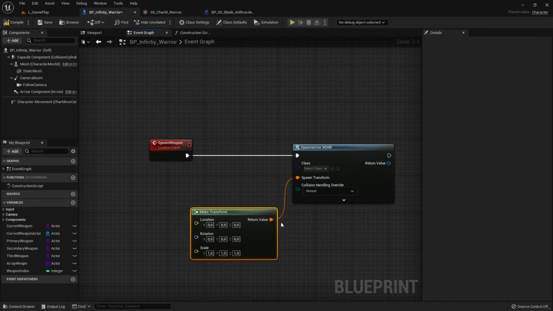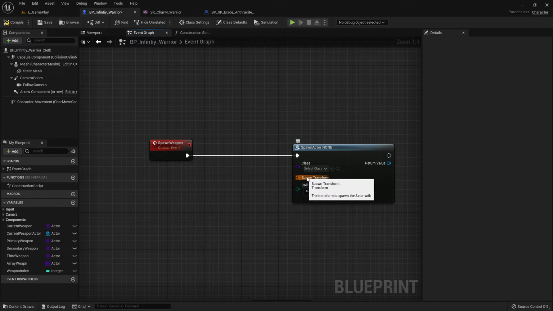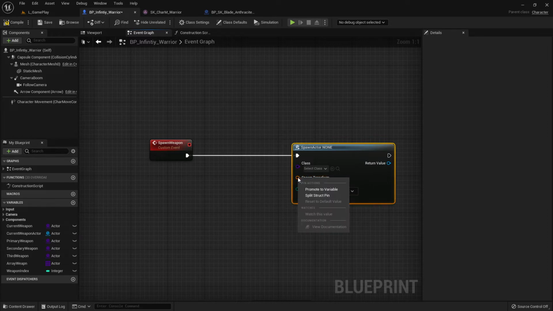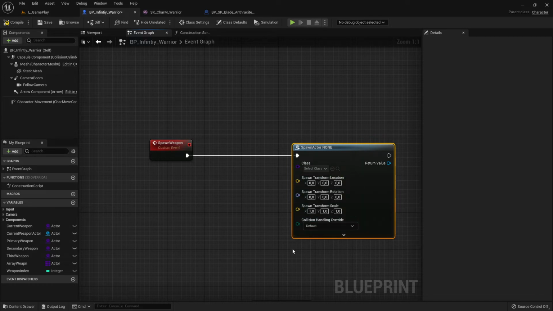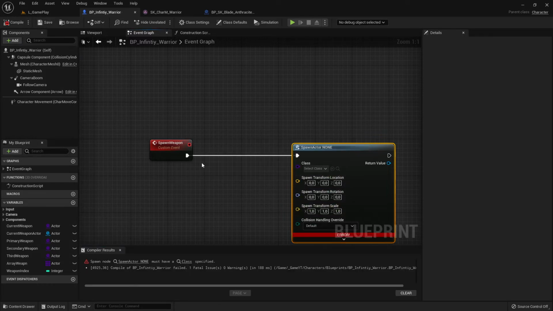So you just have to split this pin. How you do this: you hover over it, click it, then right click, and here's the option Split Pin. And you see Make Array is also integrated here, and we can use this one. You could write something here, but we use the default values. Perfect. Compile and save.